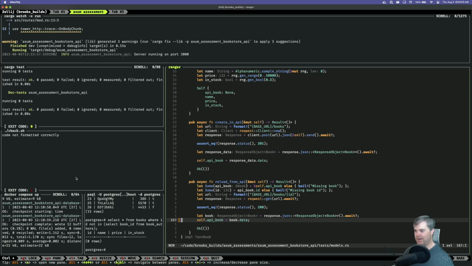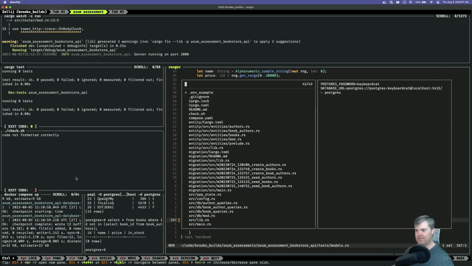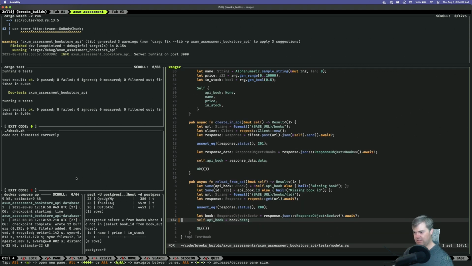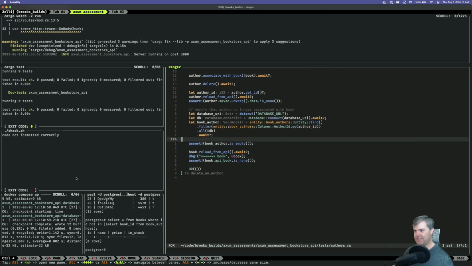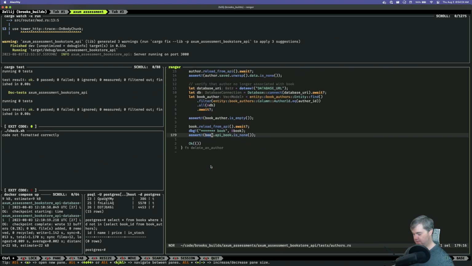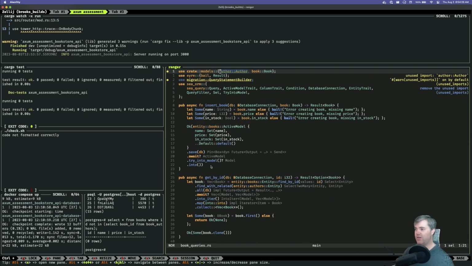All right, so that means deleting, testing authors. Okay, so that's this. This is now working the way we expect it to. So we assert that the book API book. Okay, so these are all the author tests, done now. Let's fix all our warnings.